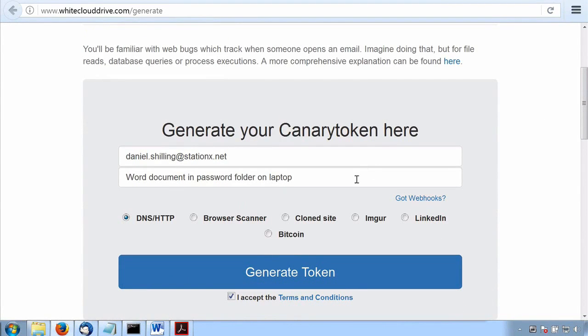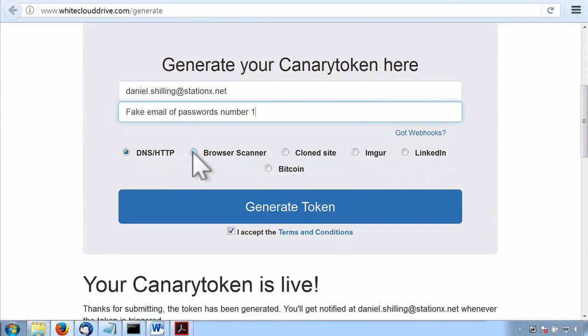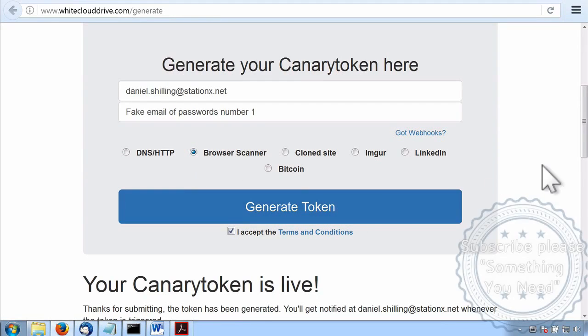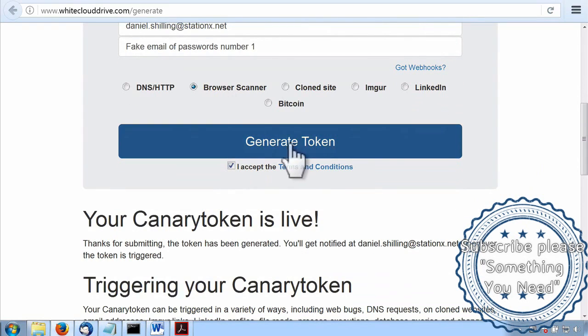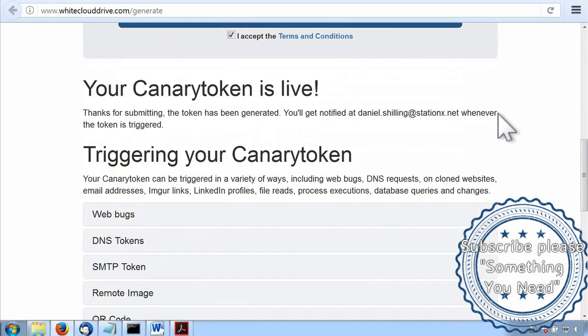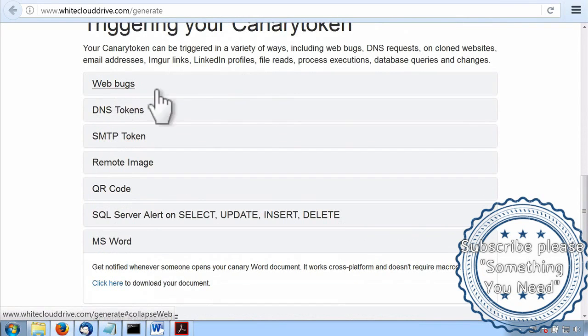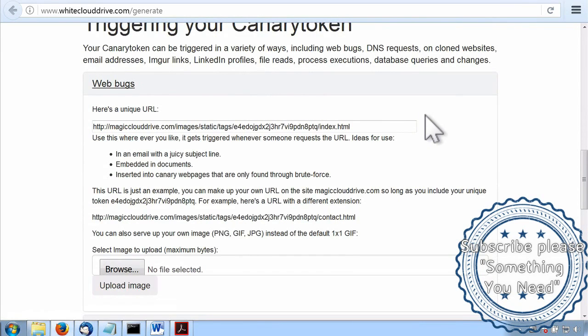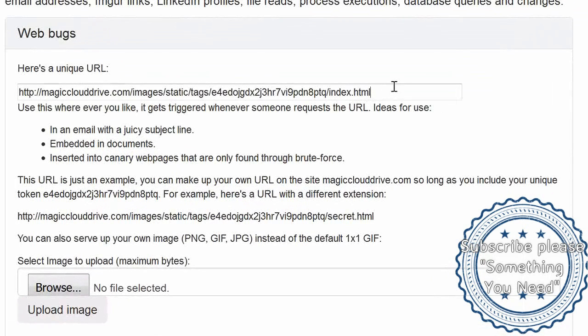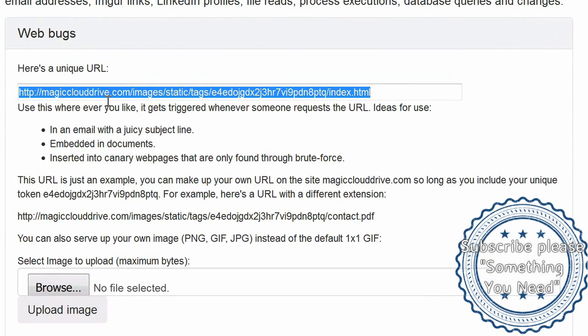Now let me show you another sneaky way of setting up a trap. Fake email of passwords number 1. Oh, by the way, if you put it on that one, you'll get more information in the alert about who the hacker was with this type of trap I'm about to set up now. So choose that one. So generate. And if we pop down here, we're going to go to web bugs. And we're going to use 2 web bugs here. So let's just grab that URL. So that is a clickable link that if the hacker clicks on, you're going to be alerted.